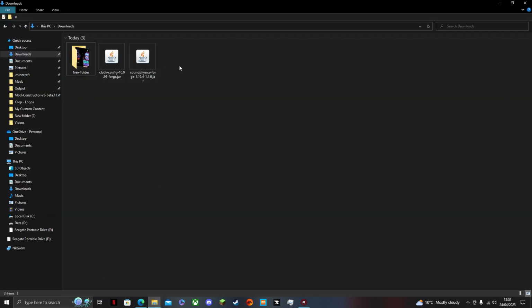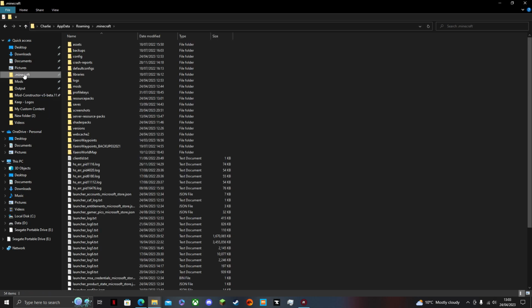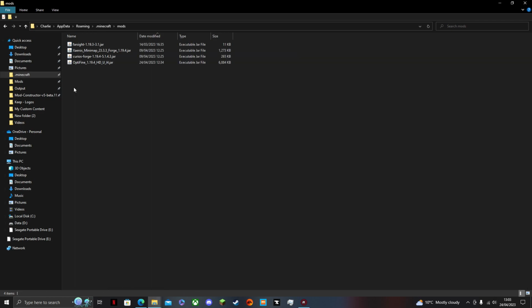Now what we need to do is select both of these files, right click and cut the files. We go back to our Minecraft folder, to mods, simply right click, paste, and there we go.